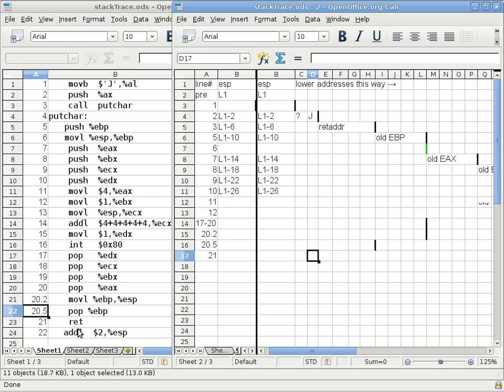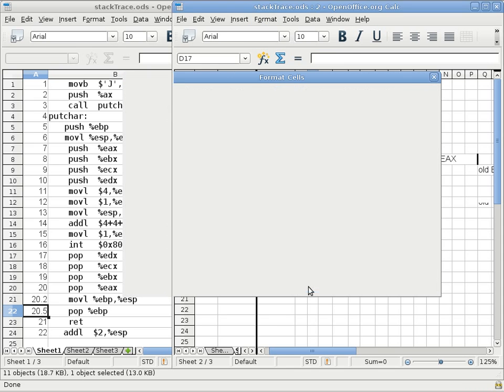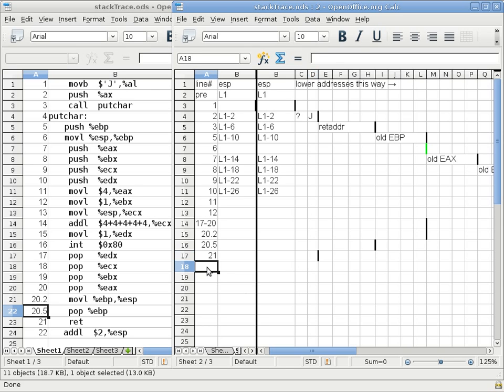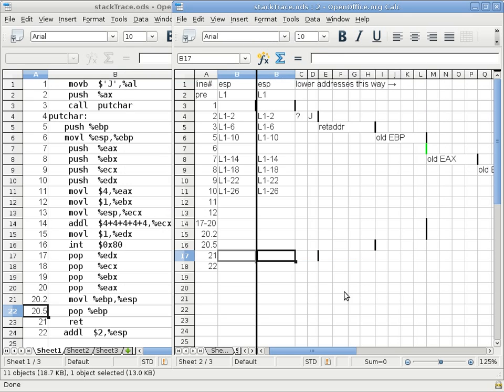Okay, so now on line 20, we execute the return statement. The return statement will make use of the return address here. And all we'll do is change the stack pointer so that it's pointing back to this point. And on line 22, we clean up the stack by adding 2 to the stack pointer. And it is back to where it was originally. One down.